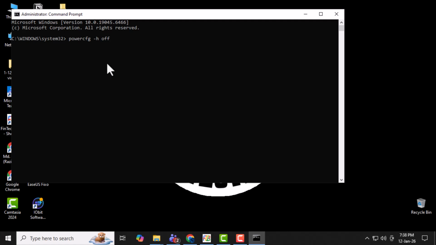Step 4. Press the Enter key and wait for the command to complete. There will be no confirmation message, but the command works silently in the background to apply the changes.